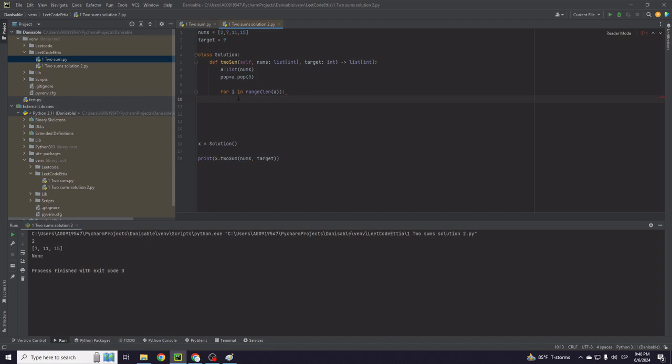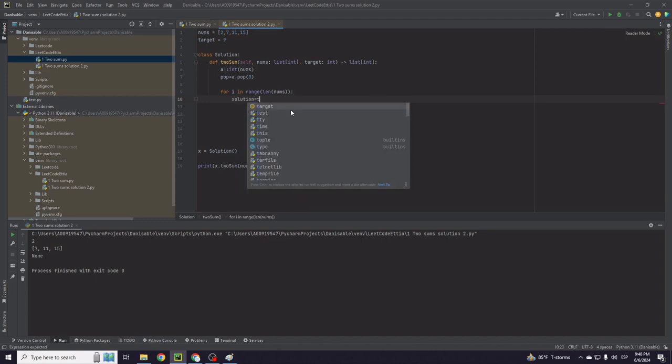So, well, in that case, maybe it's not the length of A, it's the length of nums. Let's see, because we are going to see if we get some error or something. So here, we will need to have the target, though. Well, we have a solution, which is going to be the target minus the popped number, right?